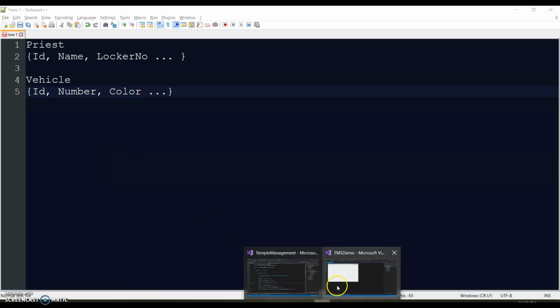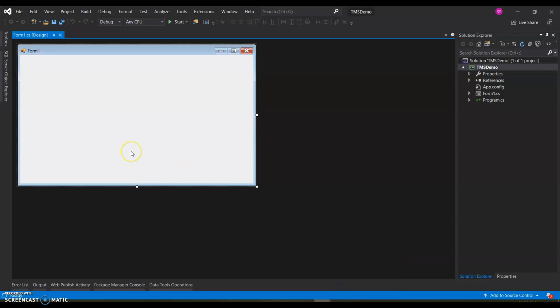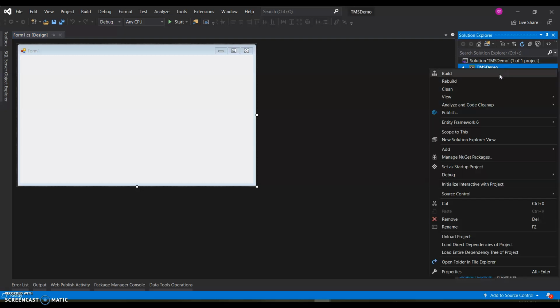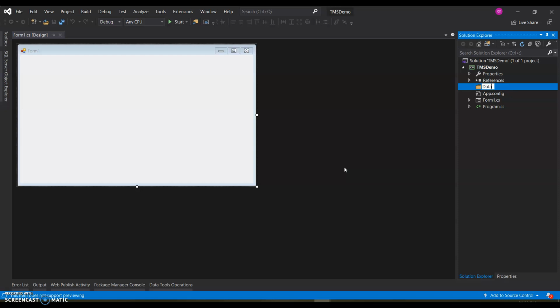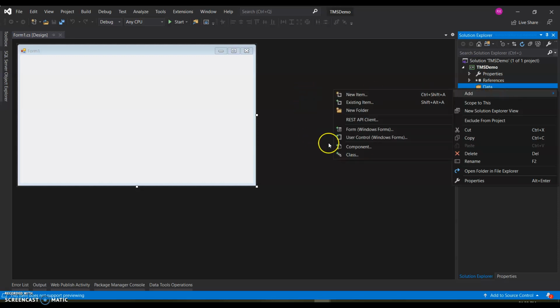So what I've done here is just create a new Windows Form application, and the first thing I would do here is create a folder called data. I would want to put all my data related files in this folder, and in order to start creating our POCOs, I'll just say add new class.